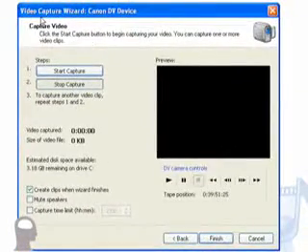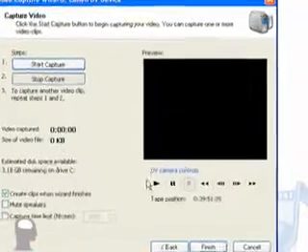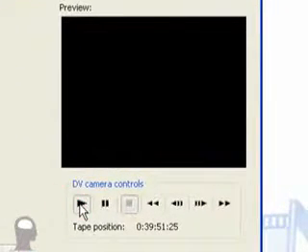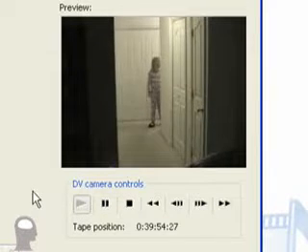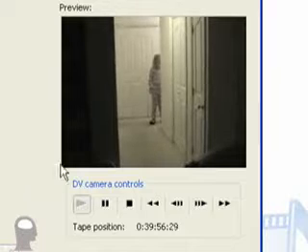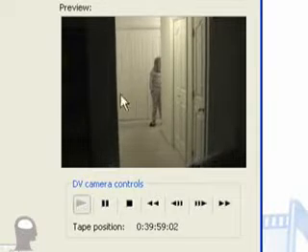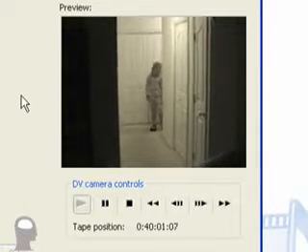Alrighty, now we have the video capture wizard for the Canon DV device. And here's the little preview. If we were to push play, the camera begins to play and we see the video. That being my children waiting to come out on Christmas morning. Okay, we're going to end right here for now.